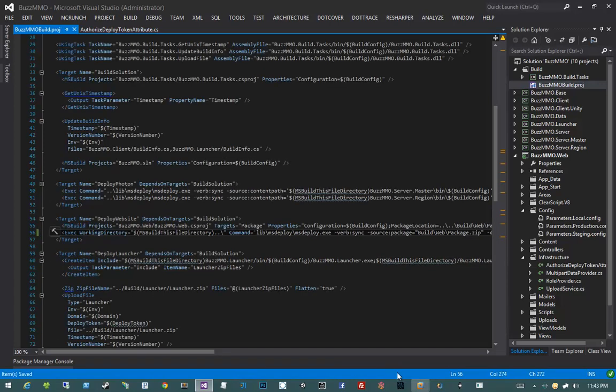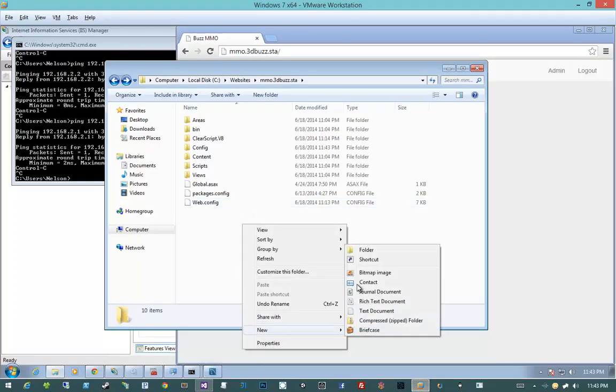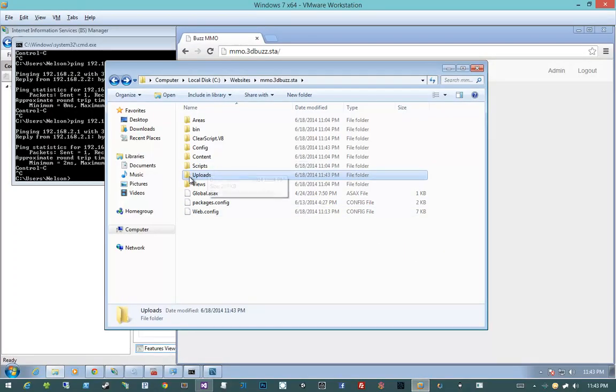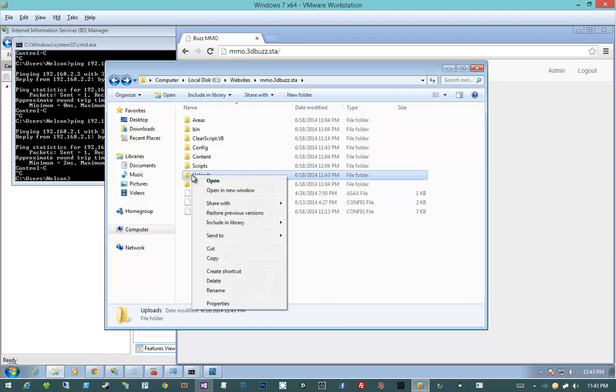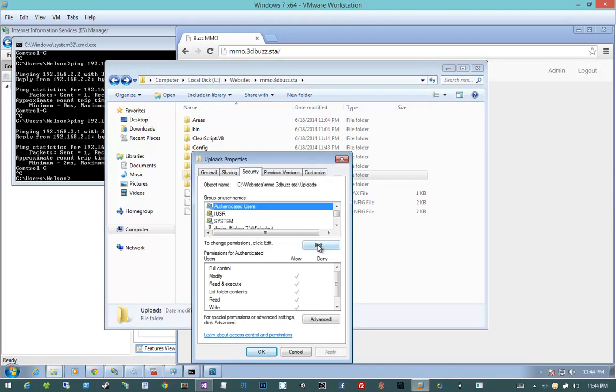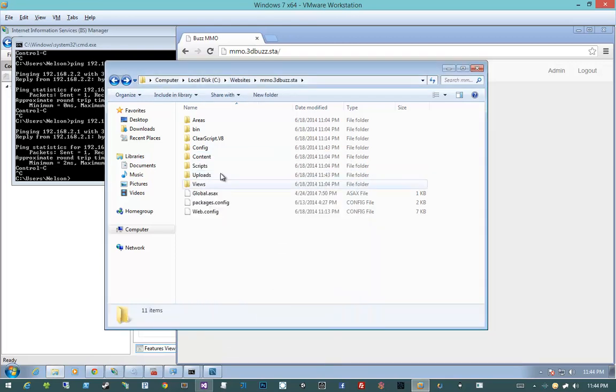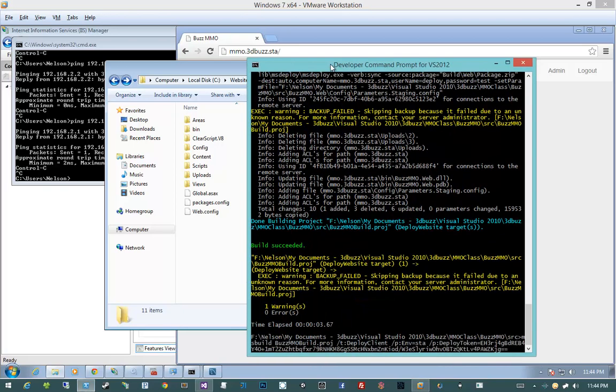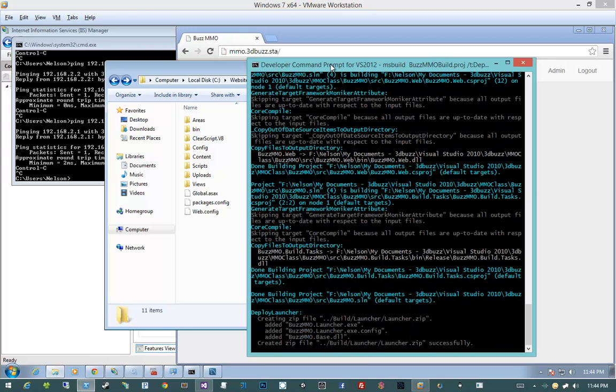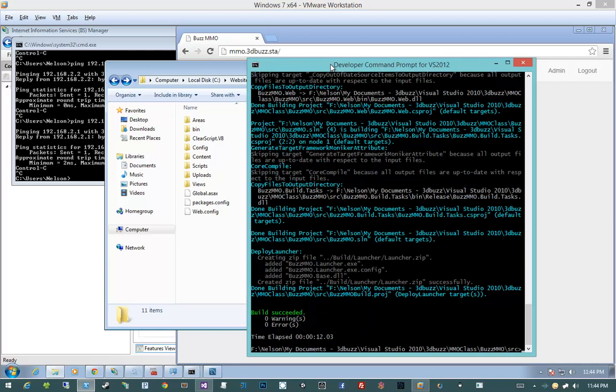Now let's come back into here and let's recreate that uploads folder. Of course, it's very important that when we recreate the uploads folder, we right click it, hit properties, go to security, hit edit, go to IUSR, hit full control, hit apply, hit OK, so that we can now do that. In addition, I'm going to go ahead and upload another launcher, because the client takes a second to build. Okay, our launcher did indeed get uploaded.